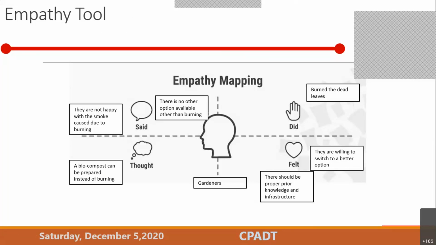And then what did they feel? They are willing to switch to a better option. They also feel that if we can give some prior knowledge on how to prepare a biocompost, and if infrastructure is provided, they're ready to create a biocompost out of the waste that is being created in the college. So this is the opinion of the gardeners.